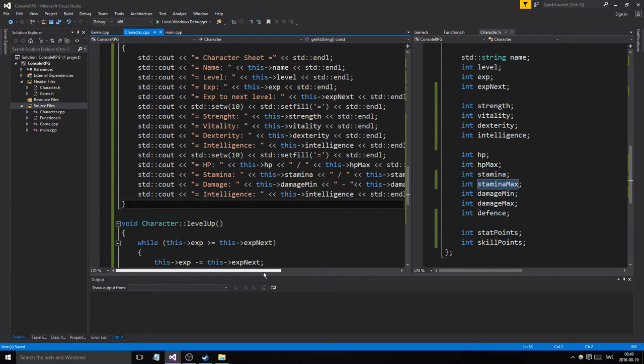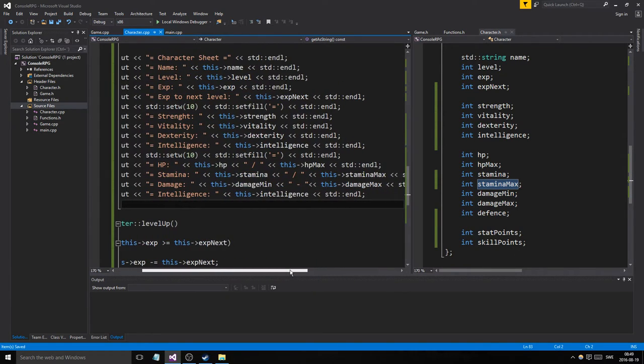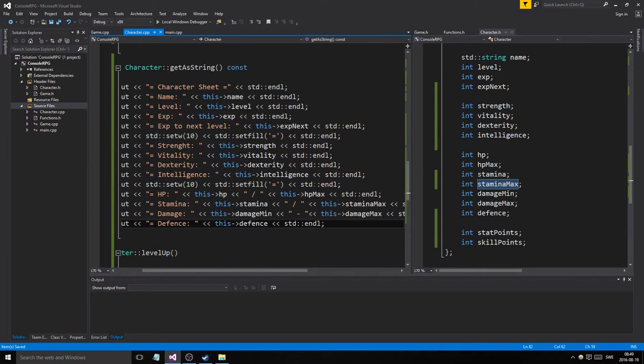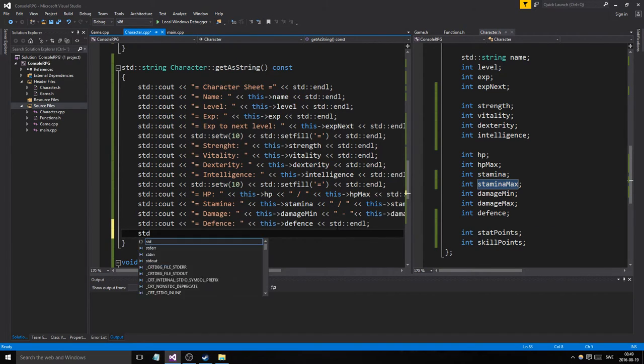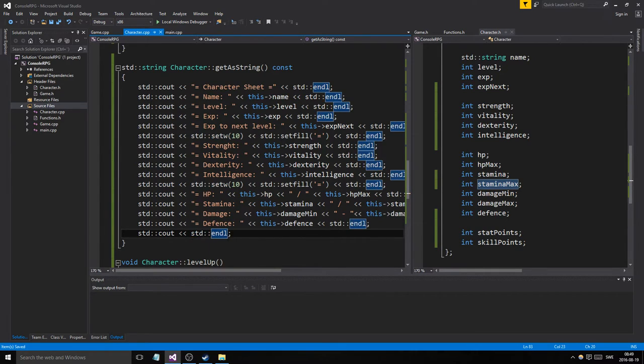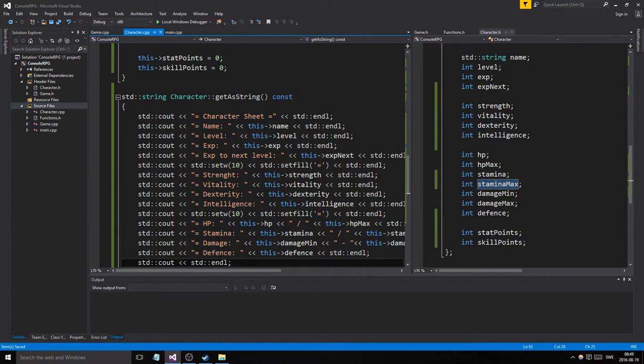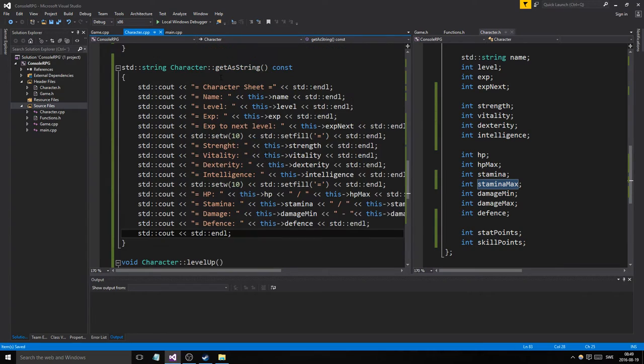Damage min to damage max, and defense. Okay, so there we go. And we might have an end line here as well, just to end that. Make sure there's a space in the bottom. So, okay, that wasn't too bad.